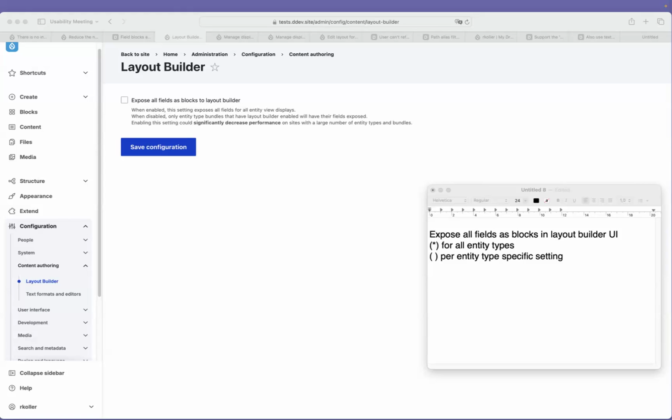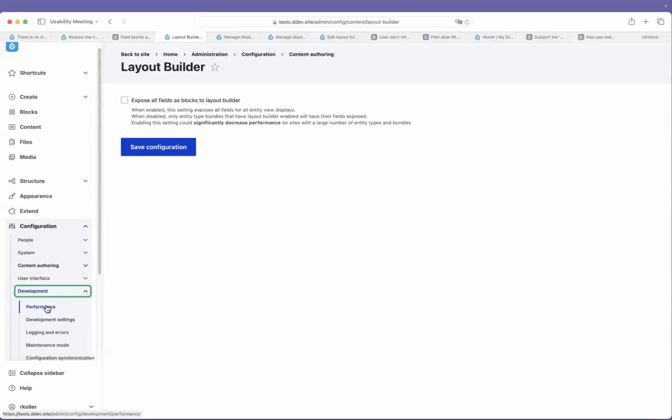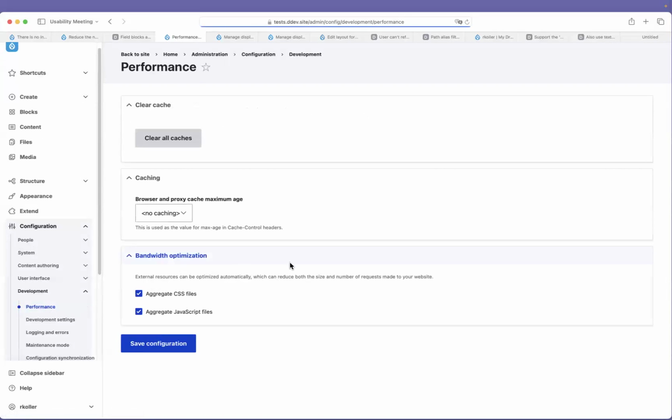Yeah, so there's a couple of things there. There's that idea of, could this be an entity level setting, in which case it doesn't need to live in configuration at all. So it lives near or next to the use layout builder setting that's turned on for an individual bundle. Or, if we think this is more of a performance thing, there is the performance settings page under development, and that might be a more appropriate home for this. So there's potentially two options there.